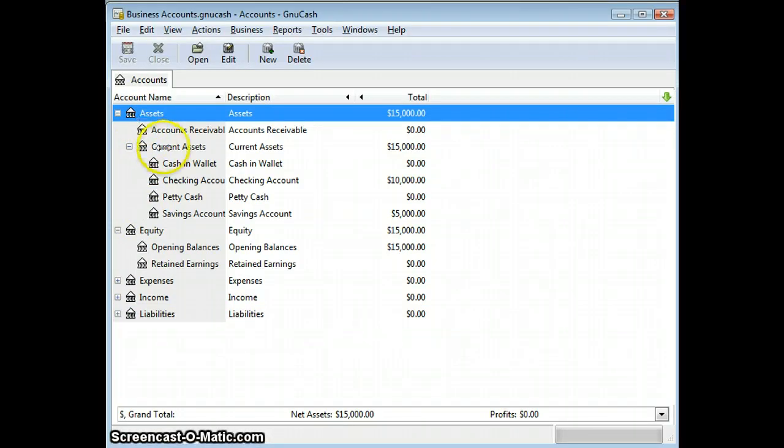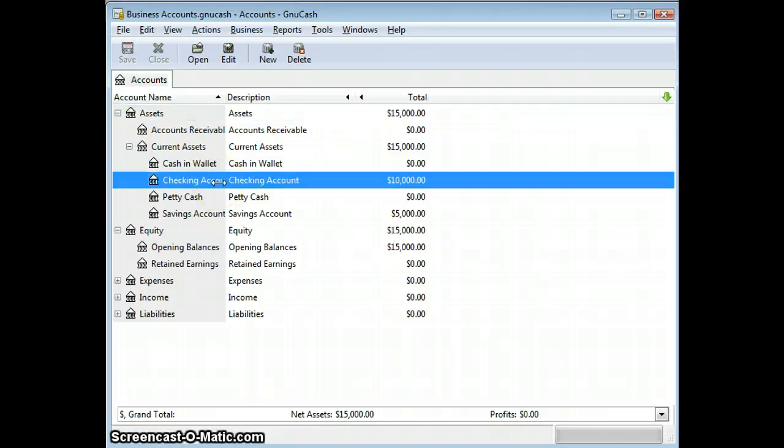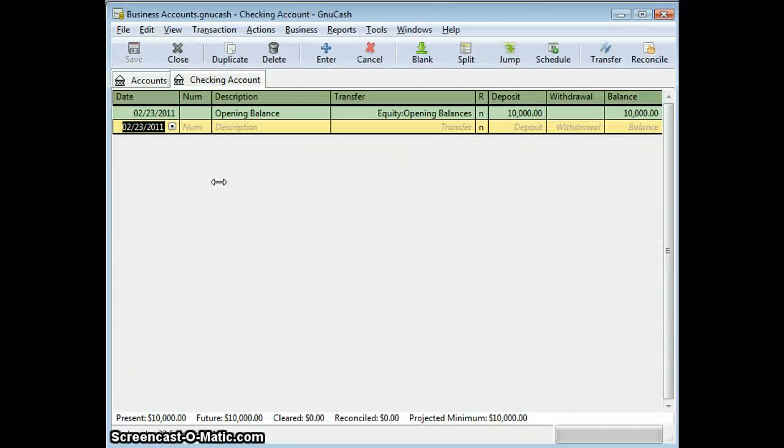Now you can double click any of these accounts. So let's say I double click on my checking account, I can see the transactions done on this particular account leading to the current balance. It gives me a description, which was an opening balance, and a transfer type. It was equity for opening balances, and a deposit of $10,000. This window right here is actually called the account register window.